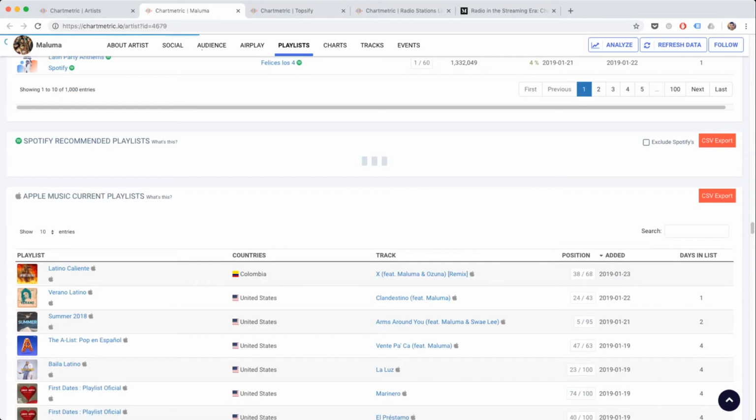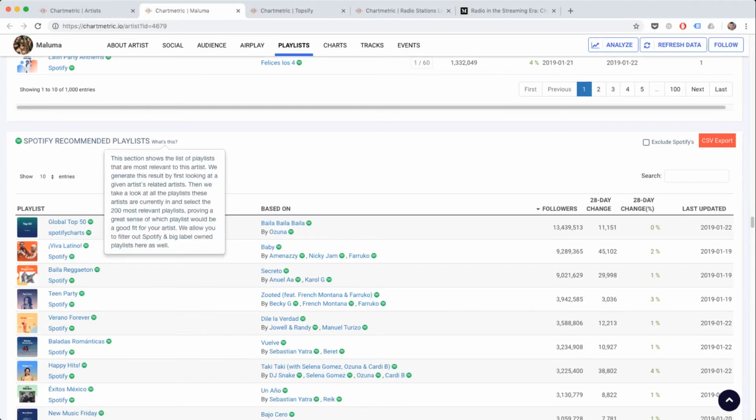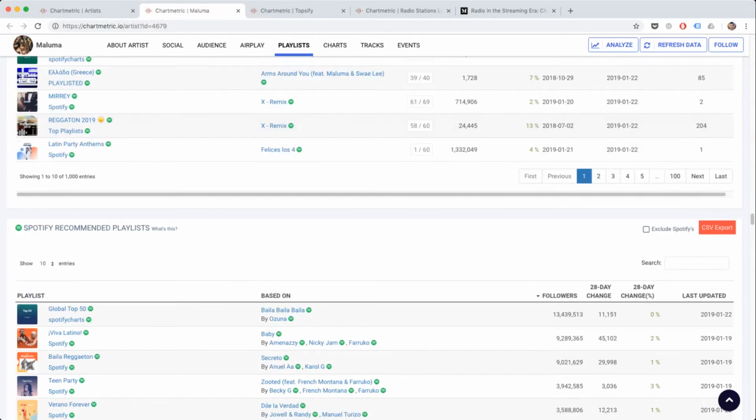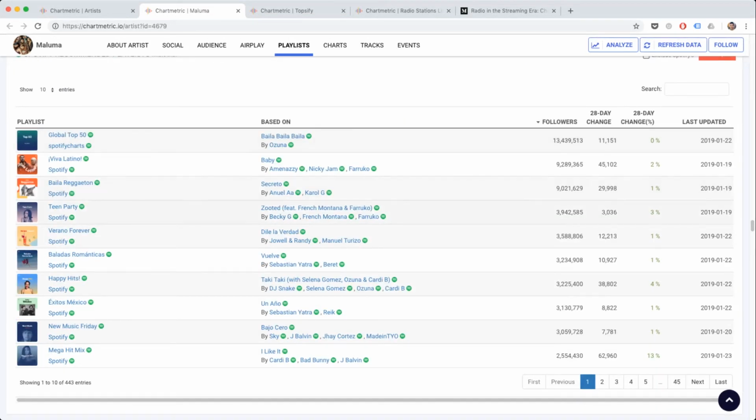You have to reload the page somewhat because this basically shows, if you scroll this, a lot of other playlists that have a lot of this artist's related artists on. So essentially, for example, for Global Top 50, which Maluma apparently is not on right now, Ozuna is a similar artist and has Baila Baila Baila on this playlist, and this is information on the playlist. So, if you're pitching your artists to a certain playlist that week, this is a good way to get an idea of where else maybe you'd like to pitch them.